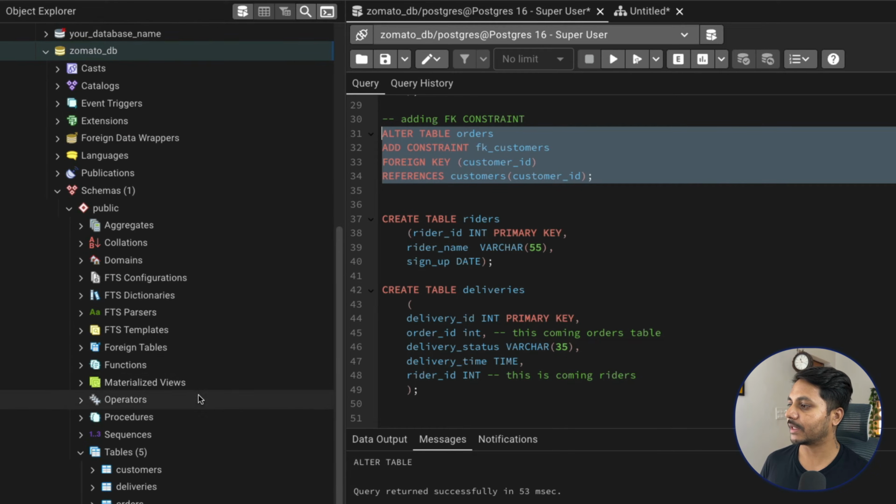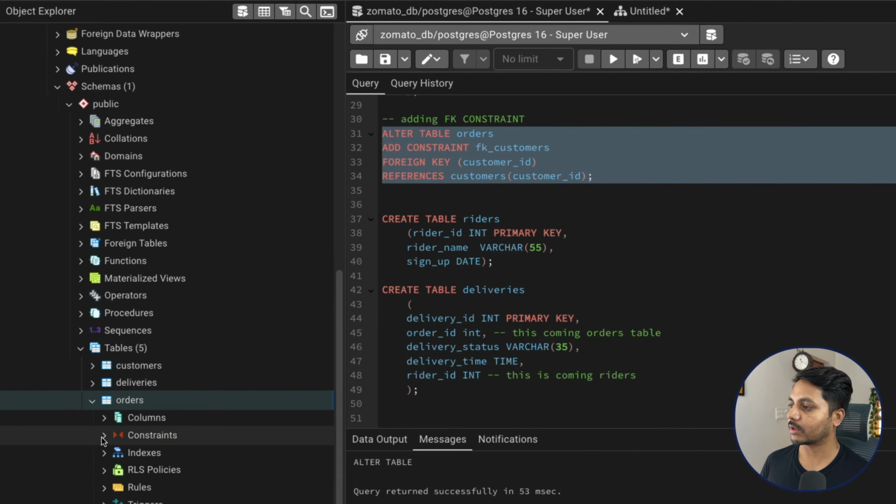If you want to verify it, you can just go to this orders table, and inside this orders table you will have this constraint. Now you can see fk customers constraint. So this is the constraint we have created. By default, orders pk, which is the primary key of the orders table, is a constraint.